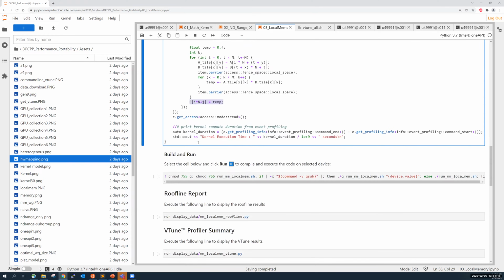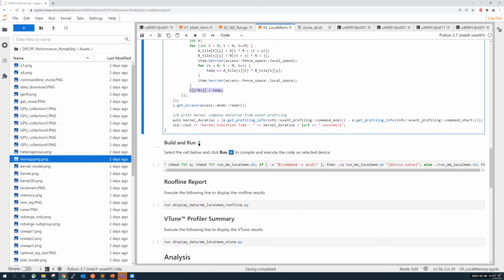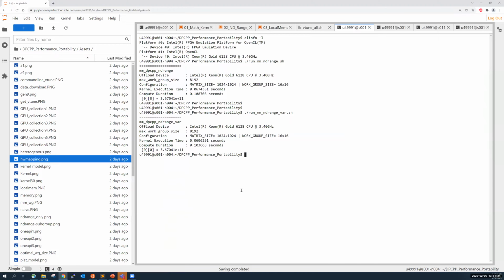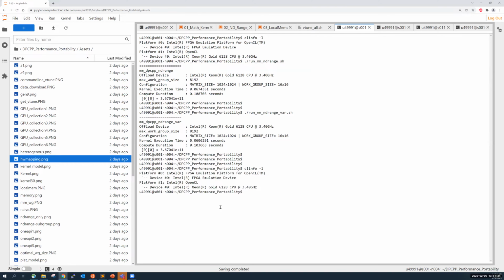So with this implementation, let's execute this on the various hardware we have. The first thing, let's check what system this is. This is a system with just a CPU. So let me go ahead and run the local memory version. This should compile and then execute and give us some numbers.